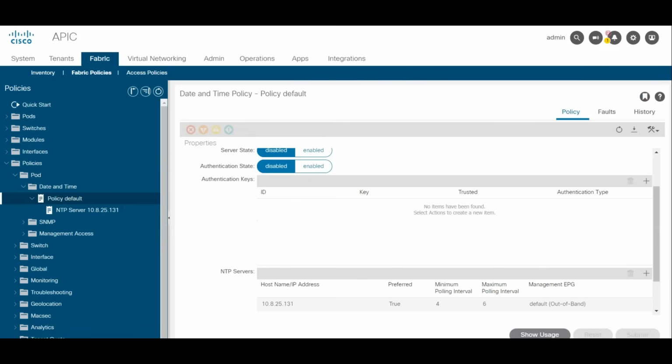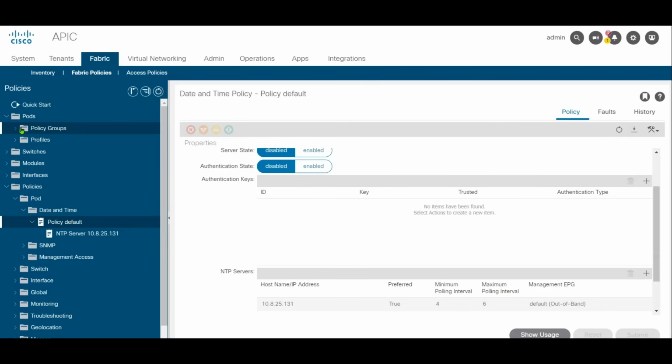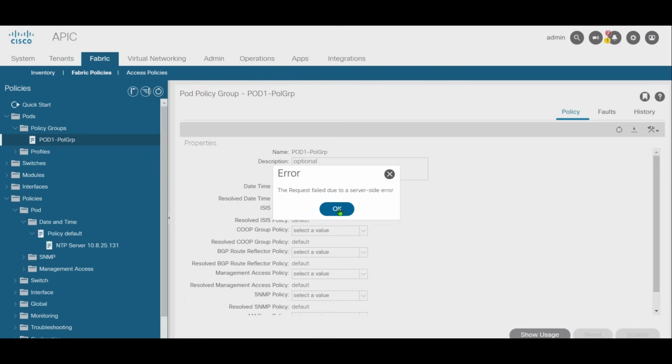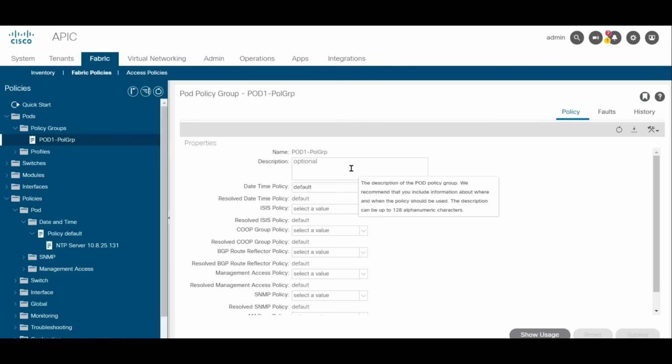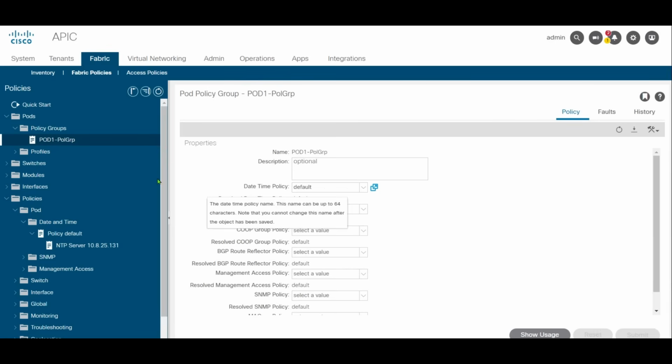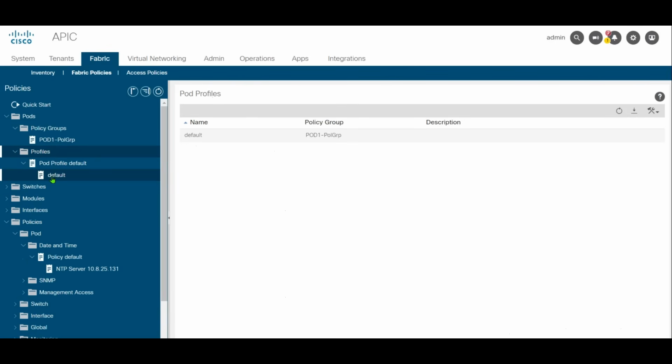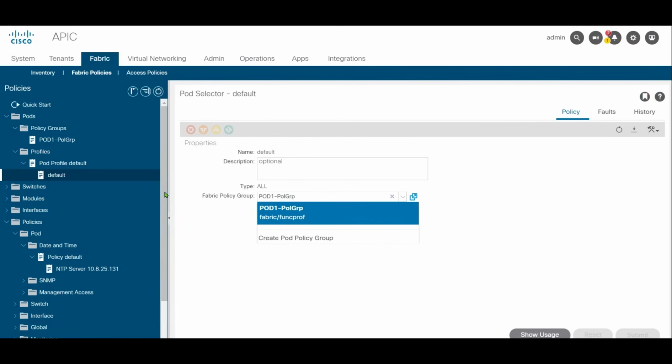What we're going to do is go to the pods under policy group. We'll create the pod 1 policy group. For date and time, I've chosen default. And under profile default, I'm picking up this policy group.